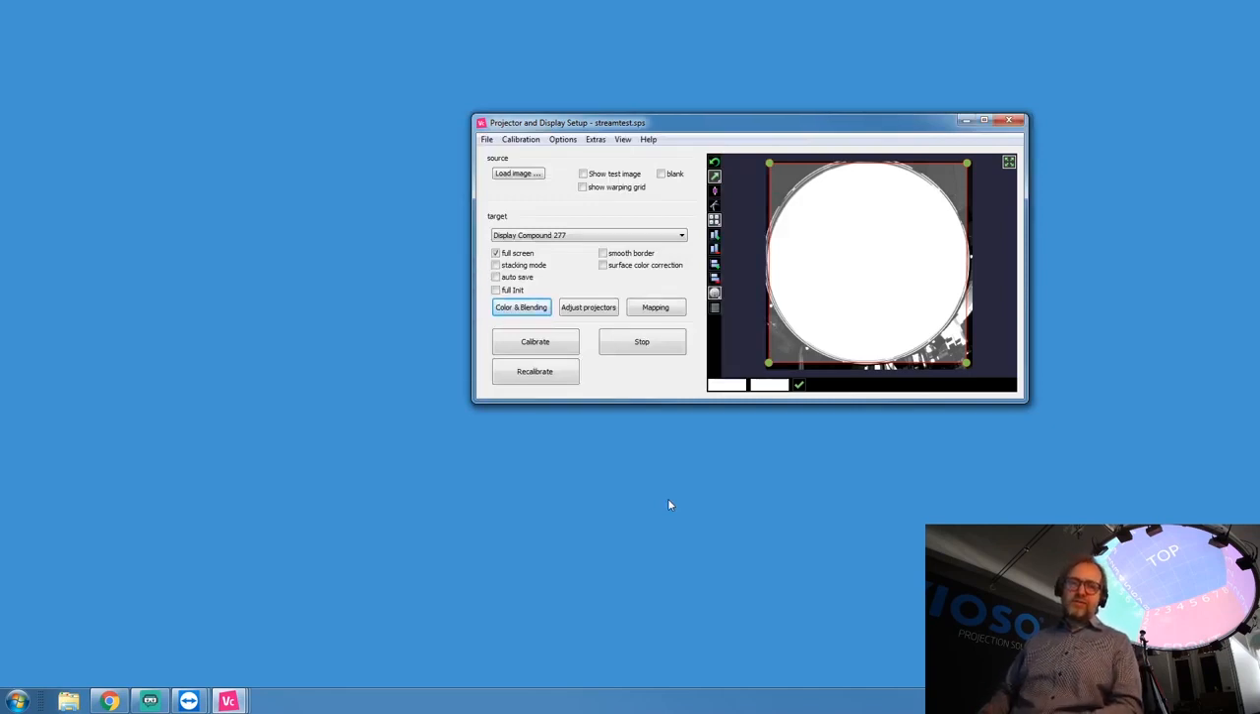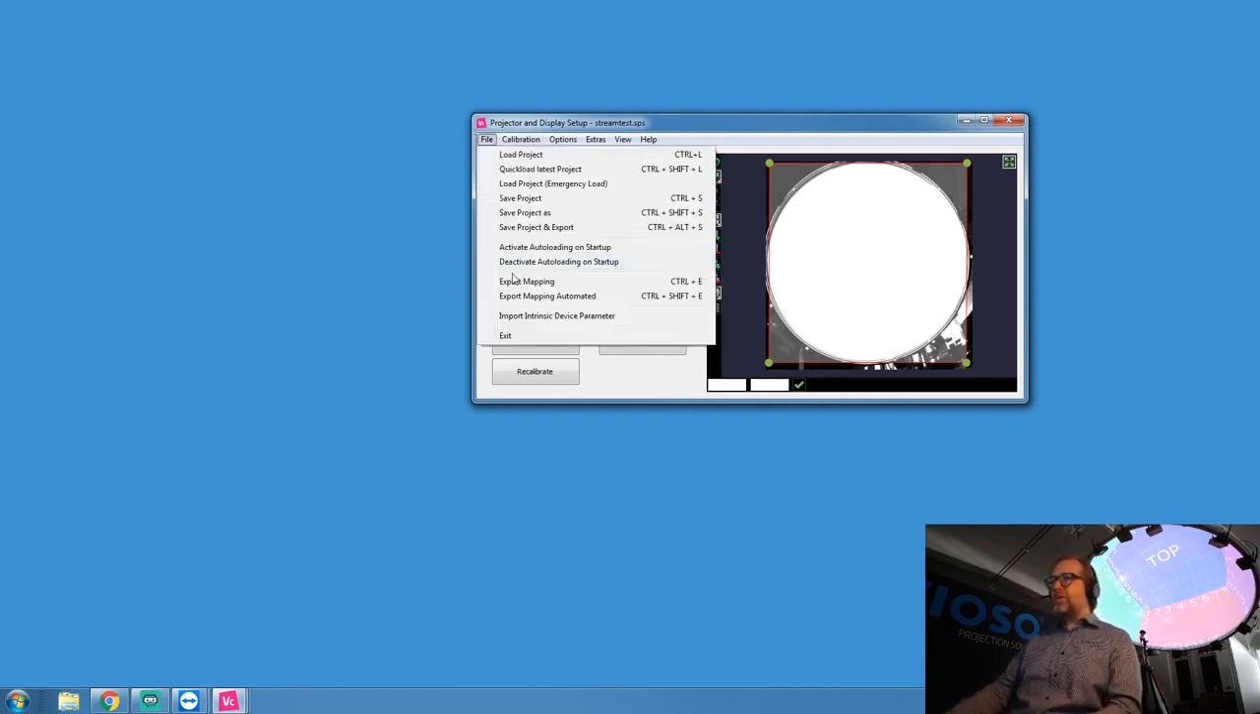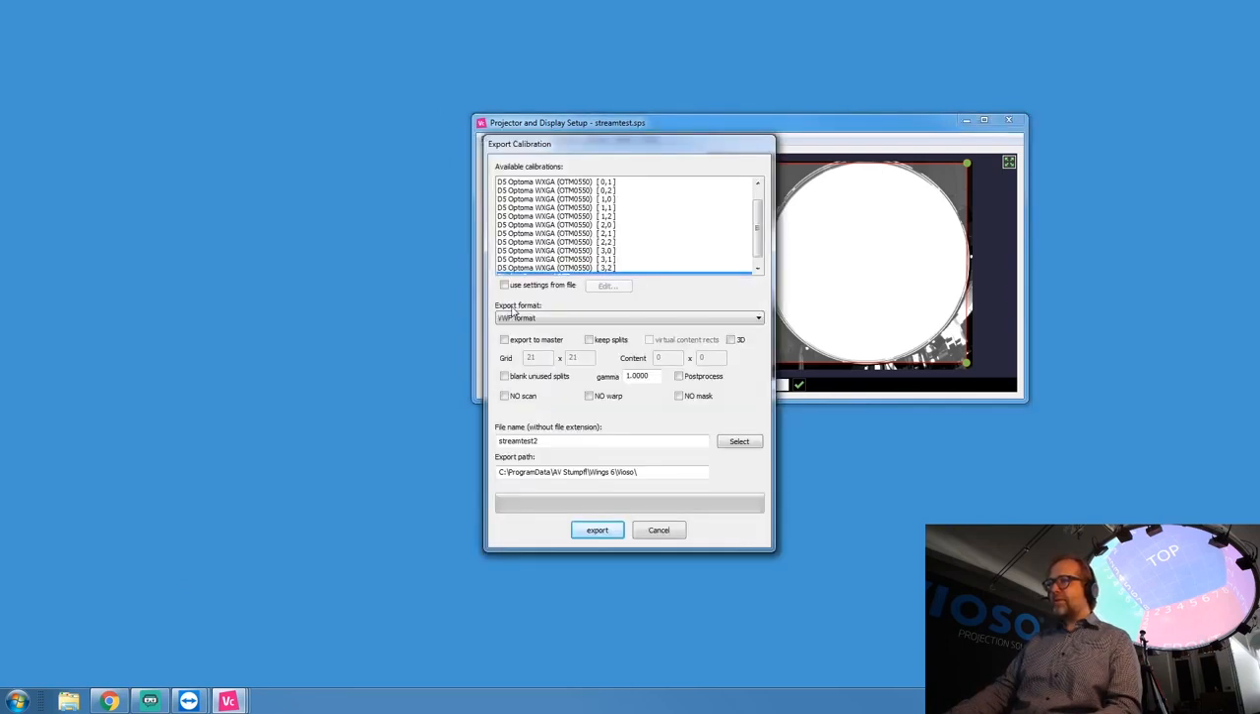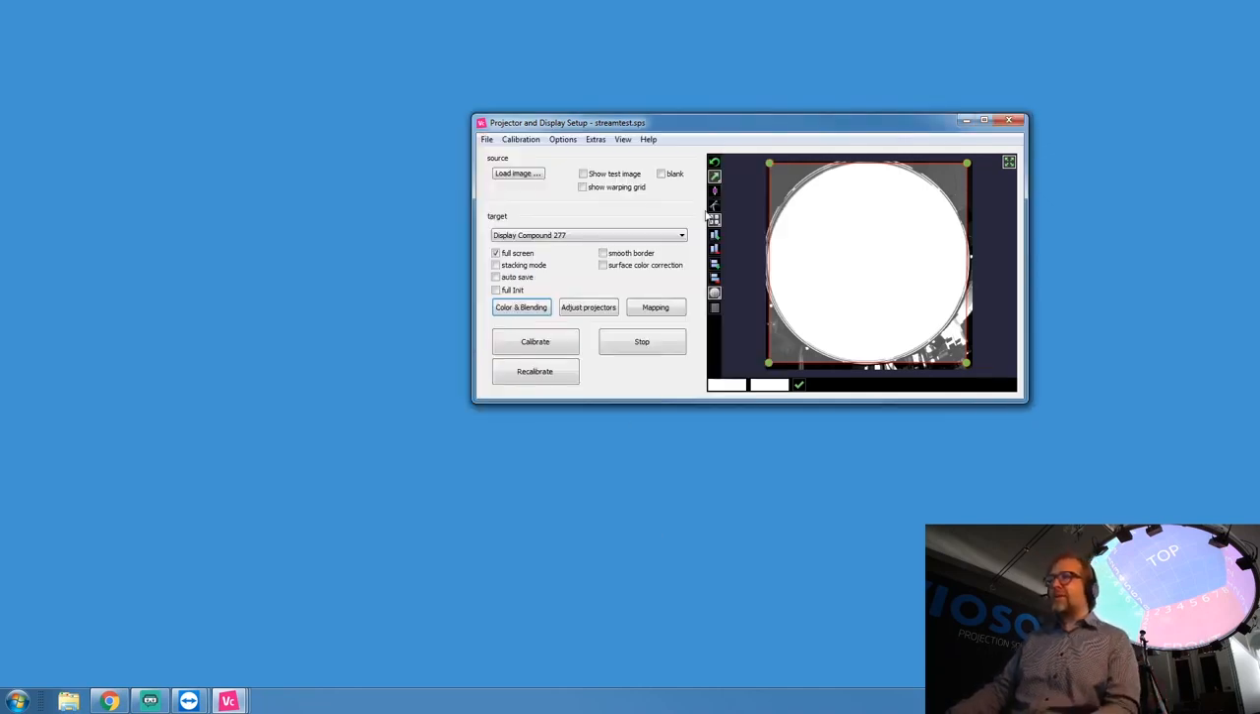This file will be required in Pixera when we use camera-based alignment. So at a certain point, this file is required. So it's quite good to memorize where this file has been stored. Again, it's C program data, AV Stumpfl Wings X. Yes, it's still a Wings folder. It's not a Pixera folder. It's the way it is. So I know this file path, but this is something that every application makes different.